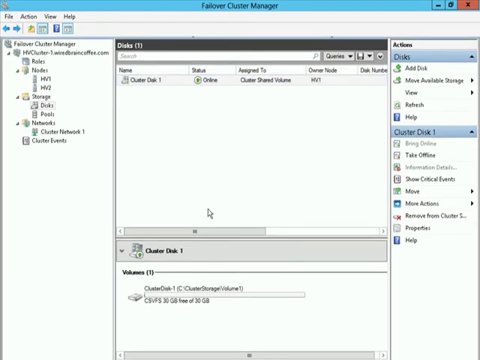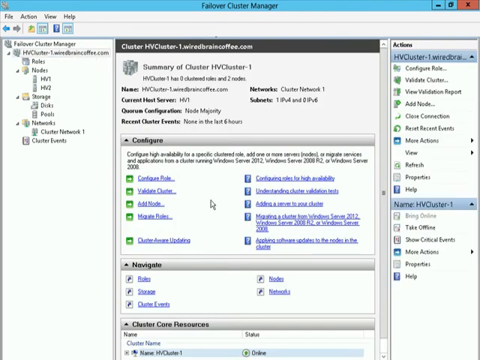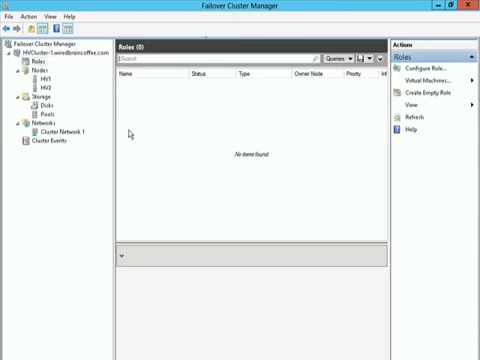With our new cluster disk created, now let's go up here to the top of the cluster and discuss the next step in this process. With our cluster network, our cluster disk, and our cluster nodes all in place, the next thing we need for this Hyper-V failover cluster are virtual machines. Those virtual machines would be added underneath roles. So let's go into roles here.